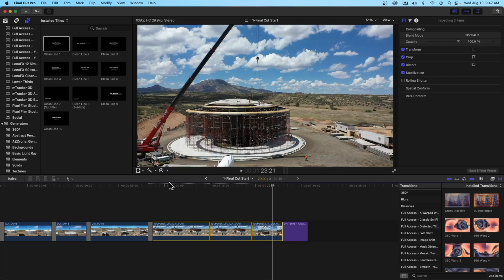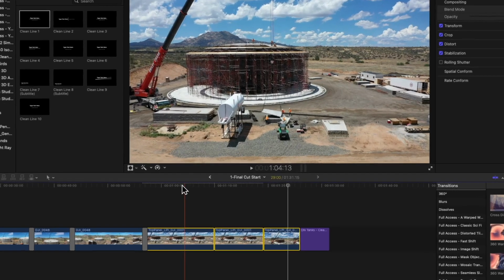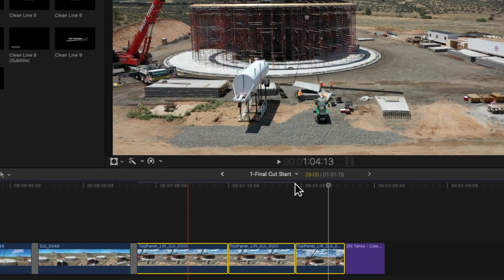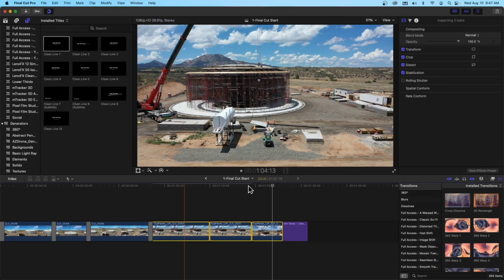Right now, it is transcoding and rendering again. We can see the little dots right in here, and we're not going to be bothered by that at all.